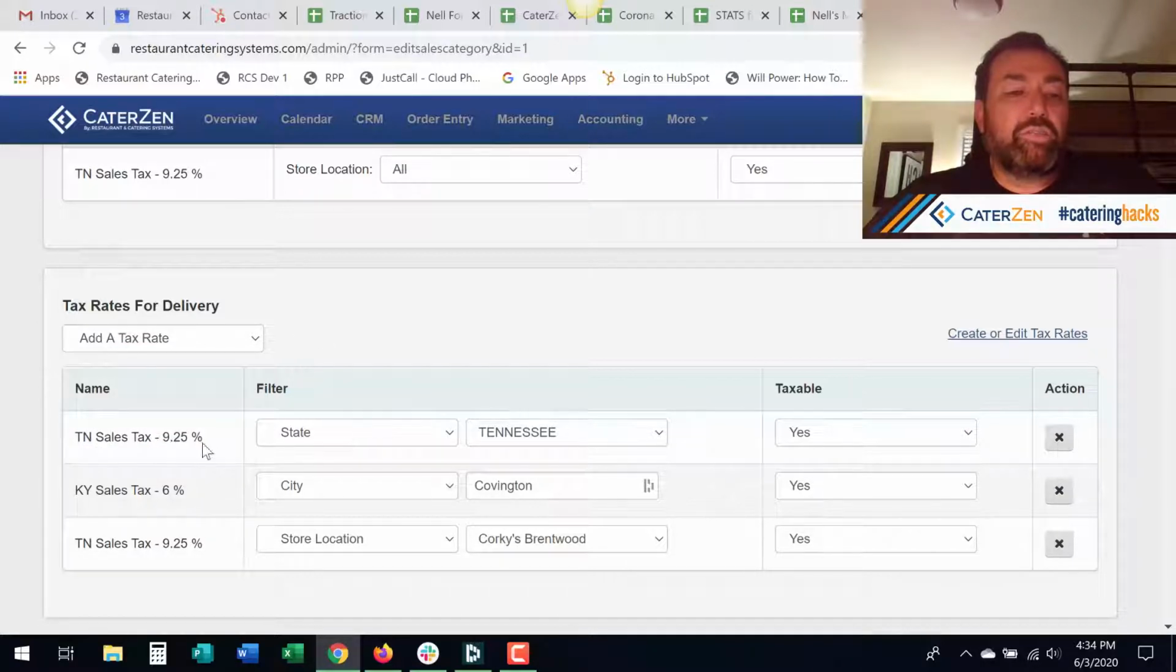And then, let's say Tennessee's tax rate, I can filter by store location for delivery, state, city, or zip codes. So I'm going to do by state. And so basically any delivery in the state of Tennessee gets the Tennessee sales tax of 9.25%. And you can put whether it's taxable or not. So if food was non-taxable in Tennessee, I'm still going to have to report it to the state of Tennessee as a sales tax, but I'm going to put taxable no.